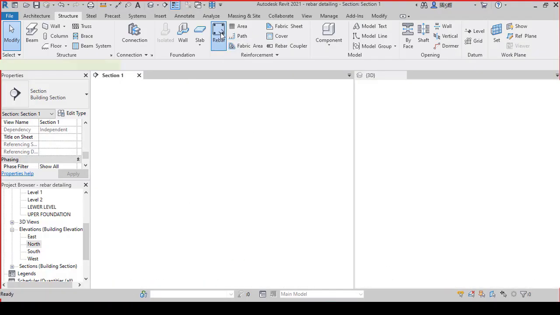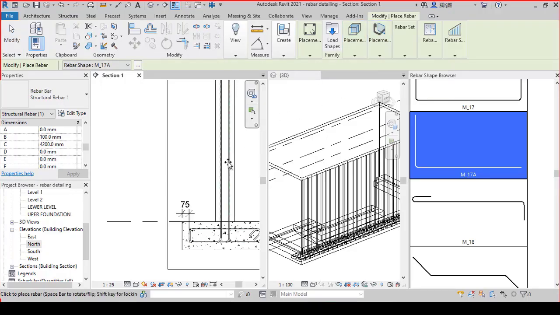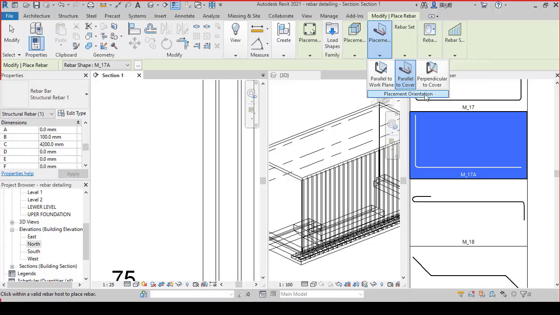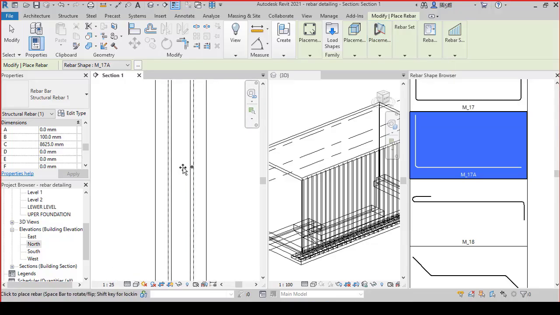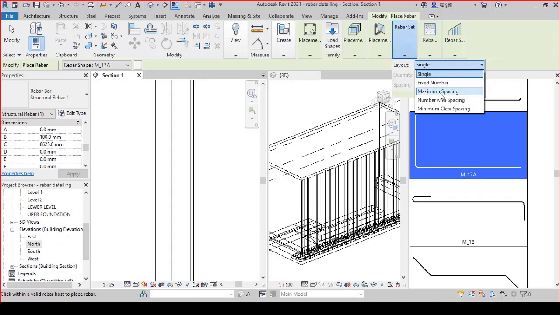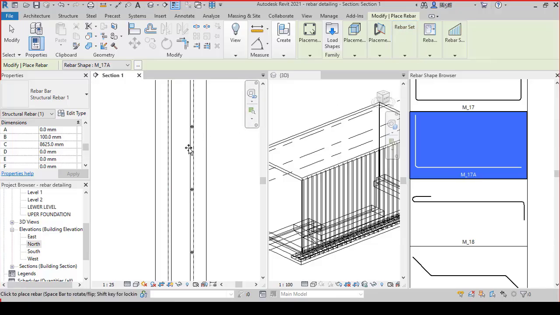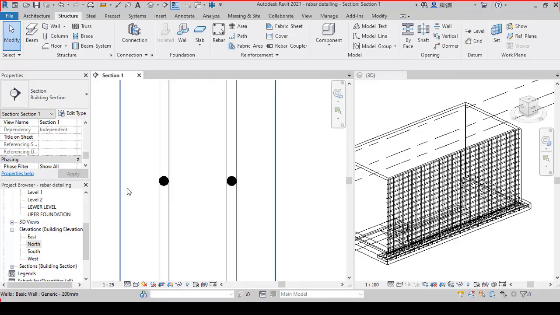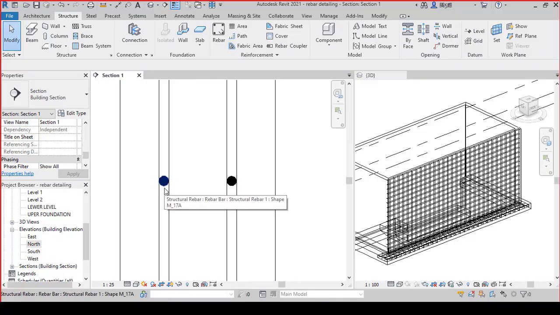Go to Rebar again perpendicular to cover and place the vertical bar using maximum spacing equals 250 mm. Place both exterior and interior bars.